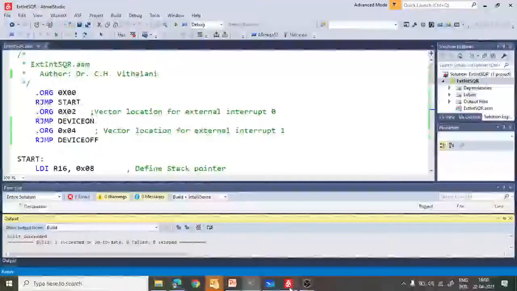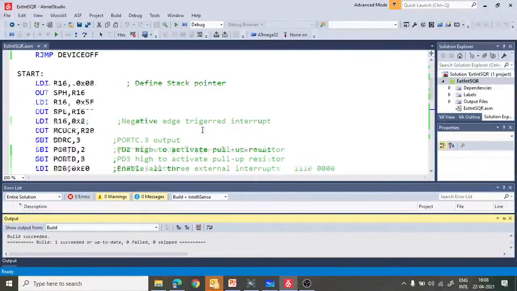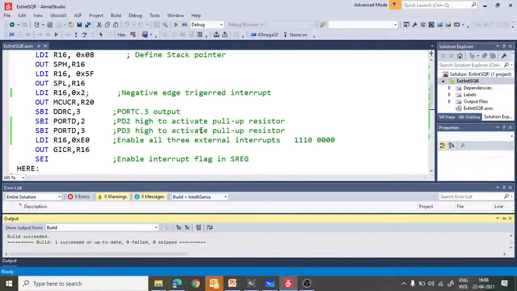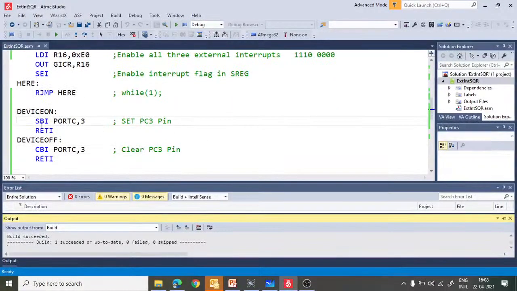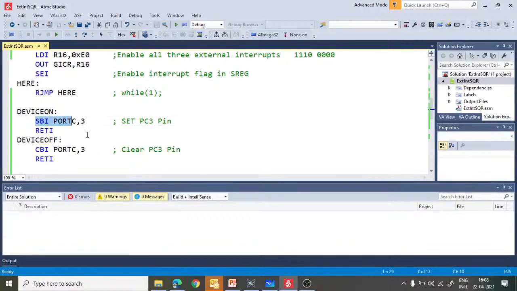One more exercise for you: you have to modify this program in such a way that, here you can see, whenever interrupt 0 is generated, we are turning on the device, and whenever interrupt 1 is generated, we are turning off the device. Now you have to modify this program in such a way that when interrupt 0 is generated the first time, the device should turn on, and when interrupt 0 is generated again, the device should turn off. That means the device should toggle.